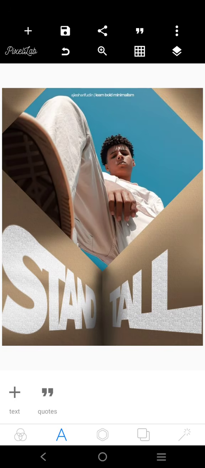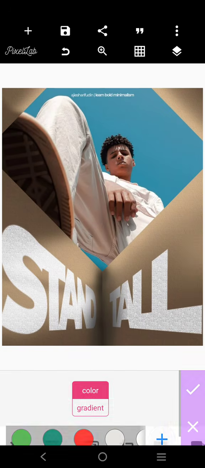So the first thing we're going to do right now, you see there's a text here: stand tall. So let's start. The first thing you want to do now is to get this stand and tall. Don't worry, I'll come here because I've gotten the size already.